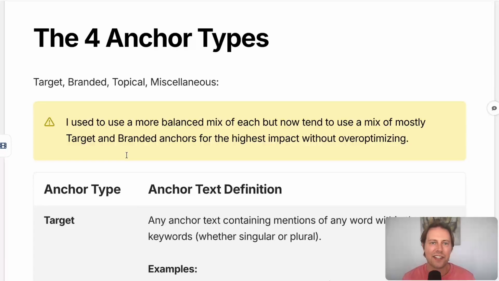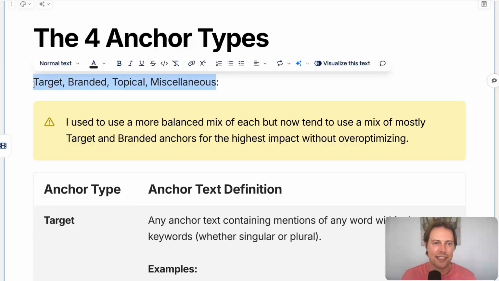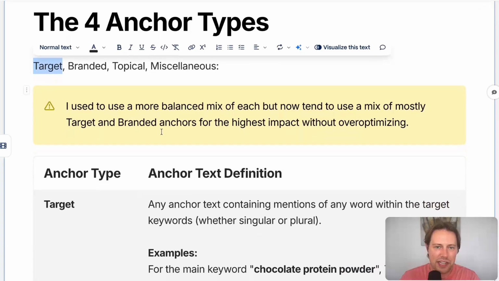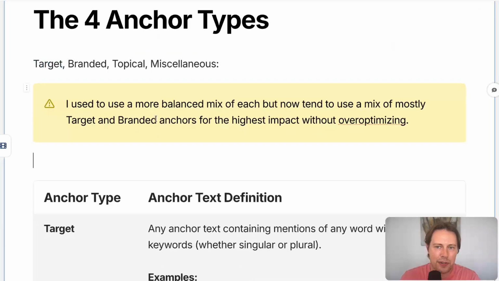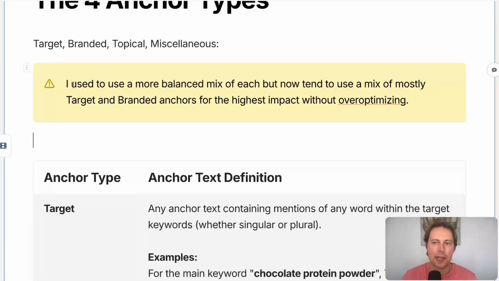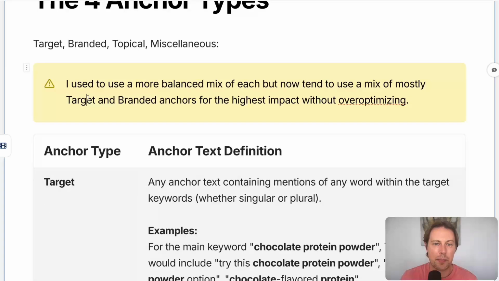So speaking of branded anchors, there are really 4 anchor types that I consider when I set out anchor text for backlinks. And yeah, I consider them target, branded, topical, and miscellaneous or generic. So I'll get into what each of these means. But before I move on, just wanted to point out that I pretty much just use target and branded anchors now. That's what I'm mostly using.